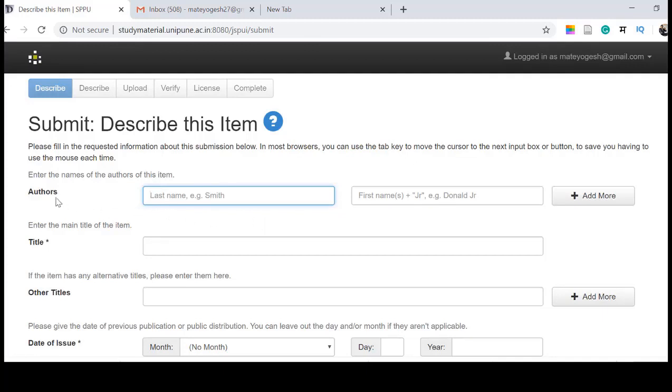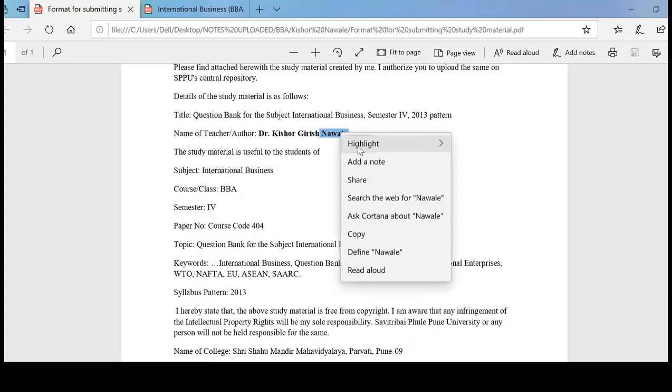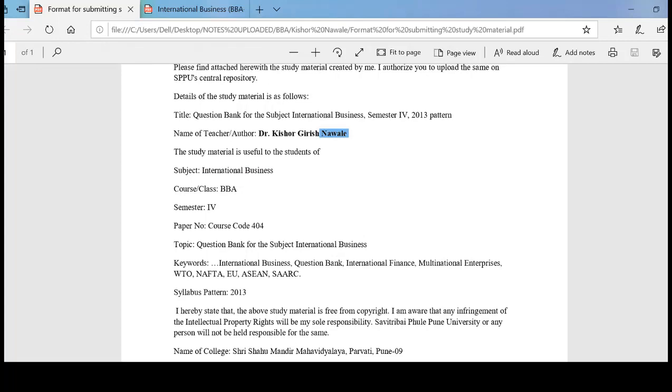The description starts with author, title, other titles, date of the issue and all. For example, when I have uploaded, that is the date. So go to author. Who is the author? For example, I have one dummy author name. I'll copy that author name. I'm just copying and pasting, not typing. I have taken that author name with surname.